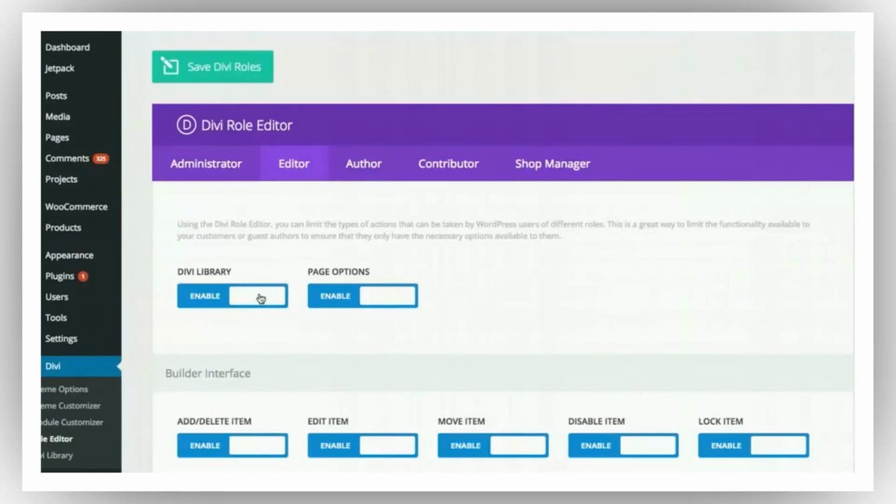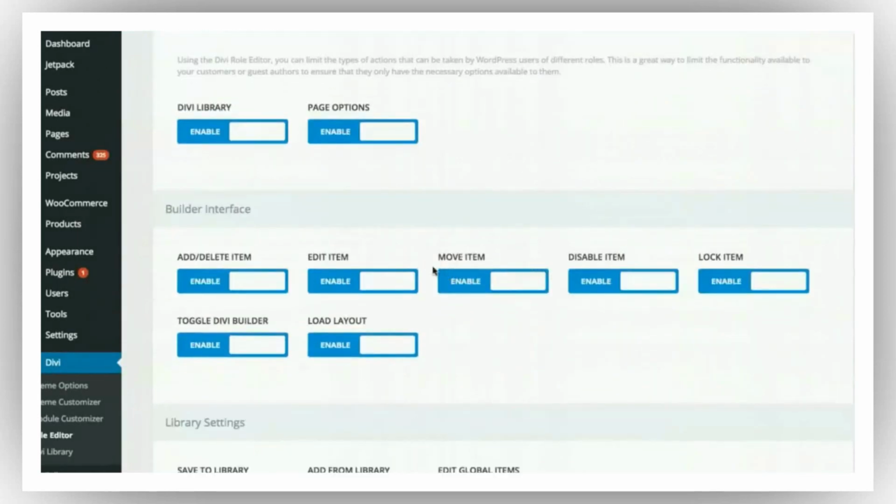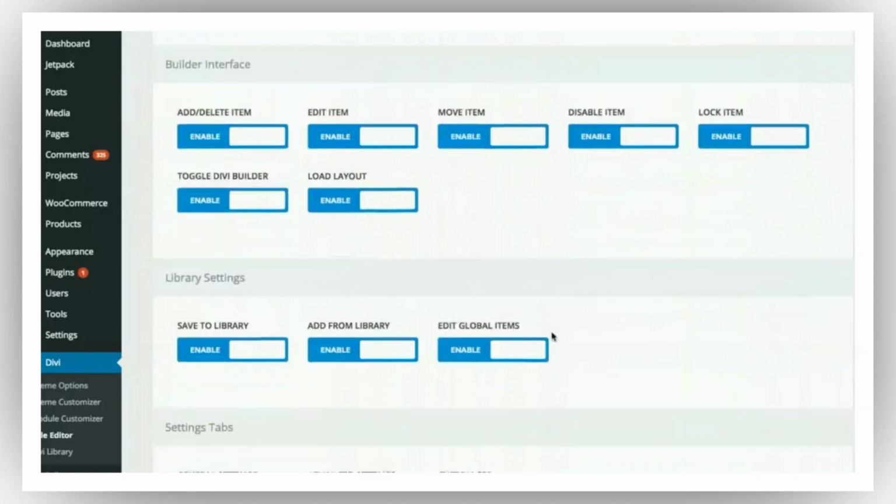So at the very top here, you're going to kind of have the highest level options. In this case, that's access to the Divi library and access to page options. Page options is that little Divi settings box you get to the right of the post editor. Next up, you can enable or disable various high-level options within the Divi builder. For example, you can disallow people from adding new items. You can stop them from editing items, stop them from moving items, and so on.